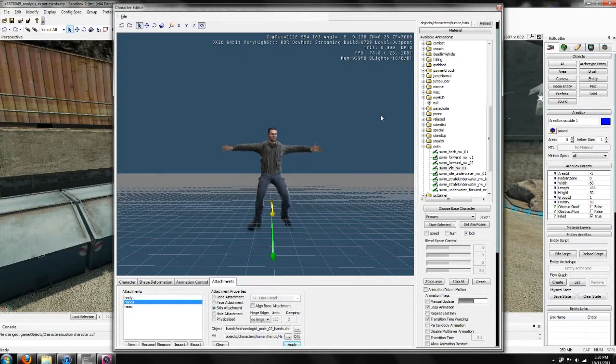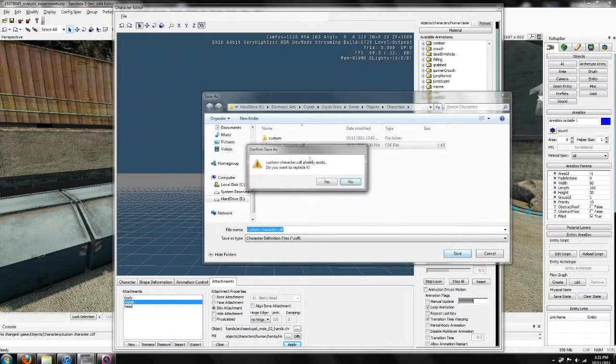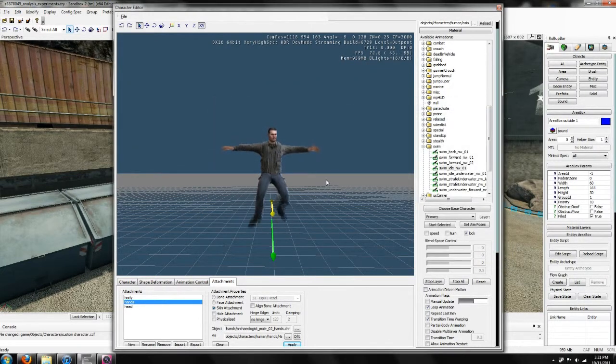Now that we've checked that everything works properly for our character, we can go ahead and save him. We want to hit Save As rather than Save so we don't overwrite anything. I've already got one saved here, so I'm just going to choose this name. And we need to pick somewhere that's easy to remember because we need to be using this file path later on. So I'm saving mine in my Crisis Wars game objects, and I've created a characters folder. So we'll save that. Now that's the easy part done.